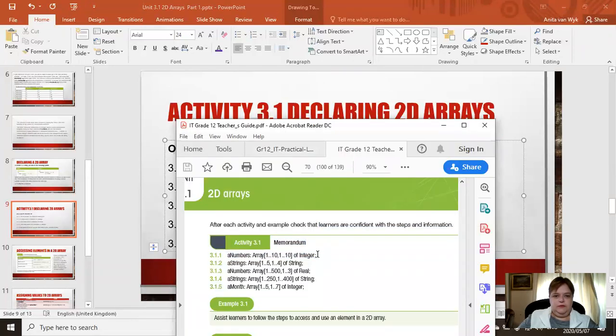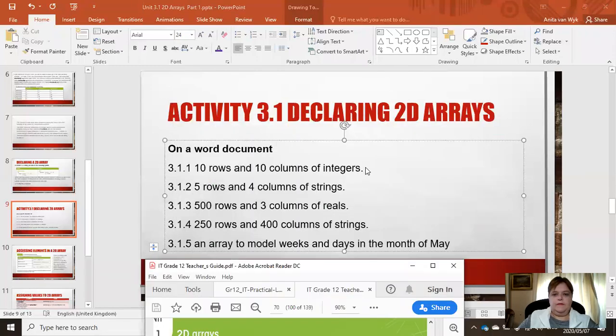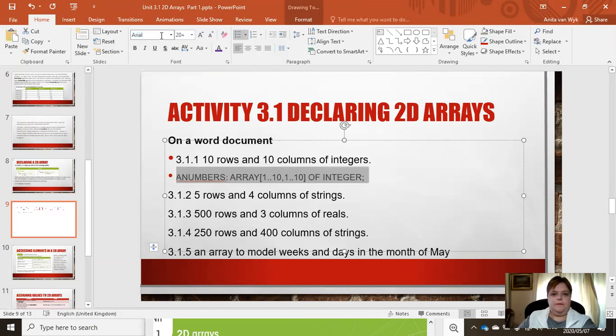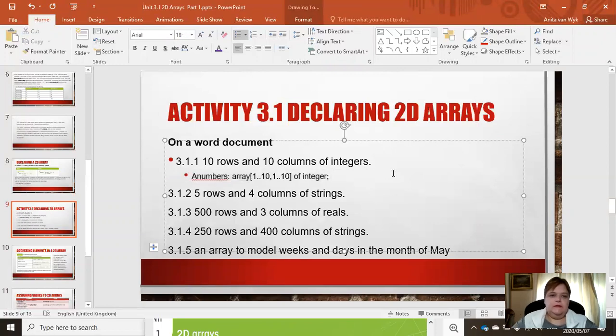My answer is going to be a numbers array 1 to 10, comma 1 to 10. So there we go, a numbers, so 10 rows, 10 columns, and what is my type? Of integer. Okay, that one was easy.